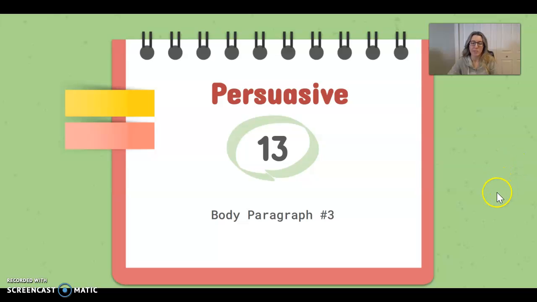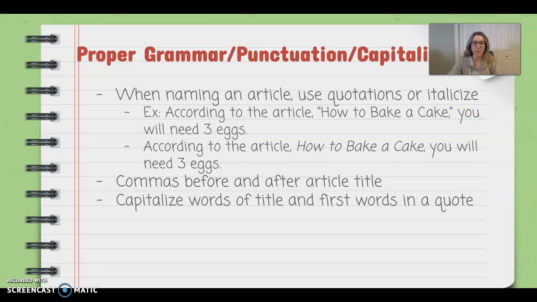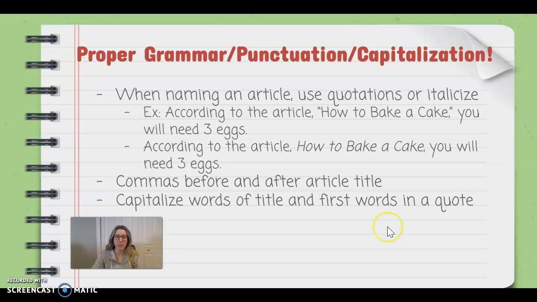Fifth graders, welcome back to Persuasive Writing Session 13. Today we will be working on body paragraph number 3, but before we get to that, I would like to talk a little bit about how to properly use grammar, punctuation, and capitalization when quoting an article.